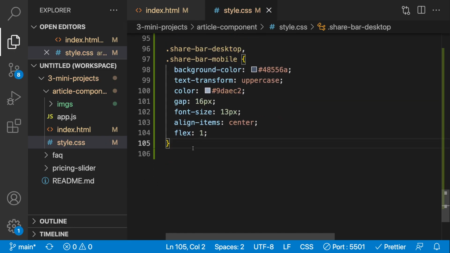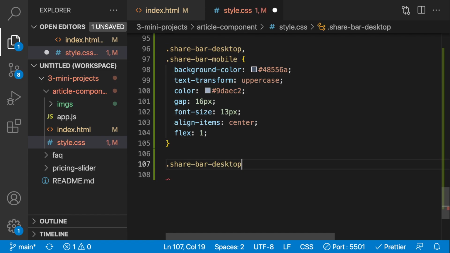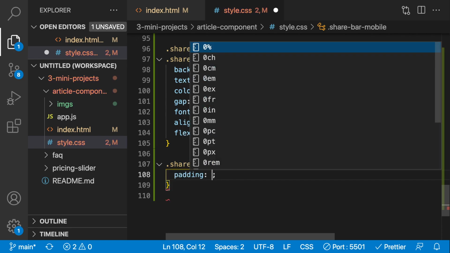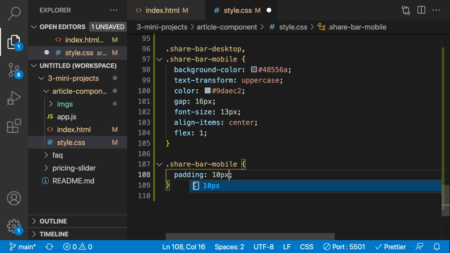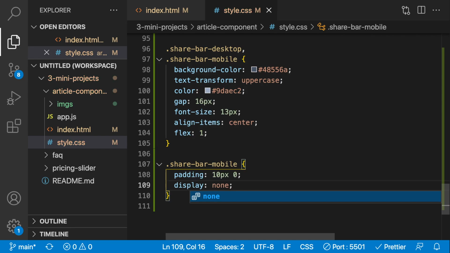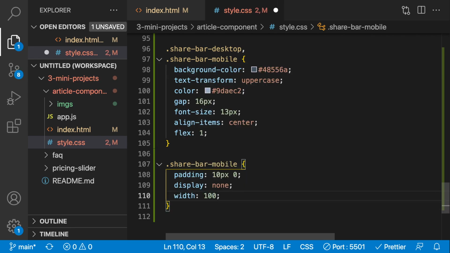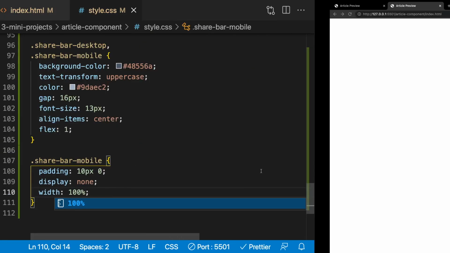Okay, now for individual styling, let's target share-bar-desktop. Actually, we'll do mobile first. For this mobile bar specifically, we'll pass it a padding value of 10 pixels on the top and bottom, and 0 on the left and right. Initially we want this displayed as none, so we don't want it to show. Then we'll pass it a width to take up the full entirety of its space, 100%, and that should already make things look a lot better.